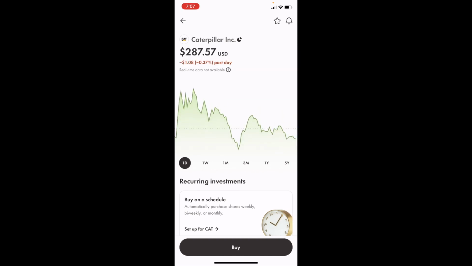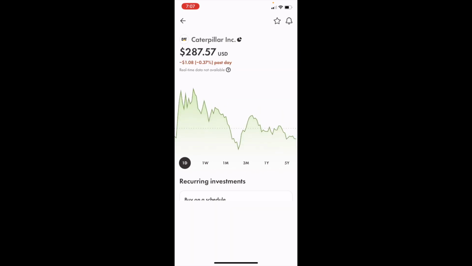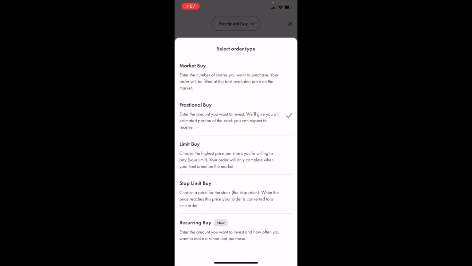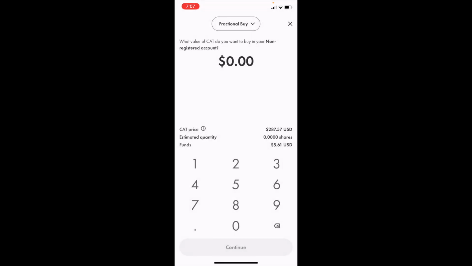Now to buy shares of Caterpillar, I go to the bottom and press on buy. And now type in the amount that you want, but also too, if you wanted to change from a fractional buy into another buy, type in fractional or press fractional buy at the top. Then you can select market buy, limit buy, stop limit buy, or recurring buy, whatever you want. But just type in the amount that you want to invest into Caterpillar. So I'll just do $1 right here for a demonstration.